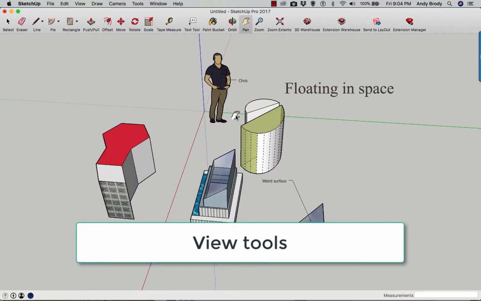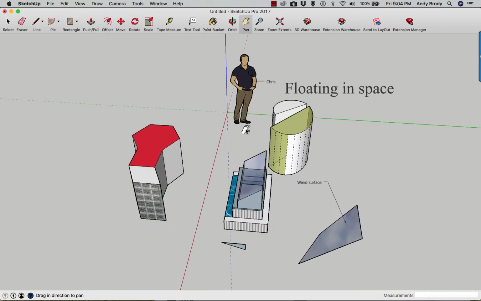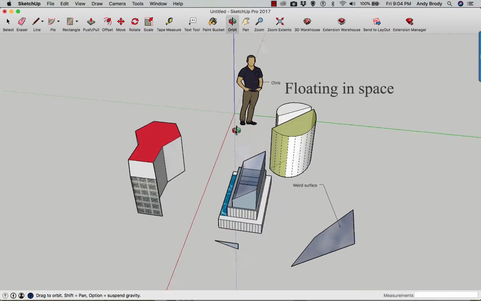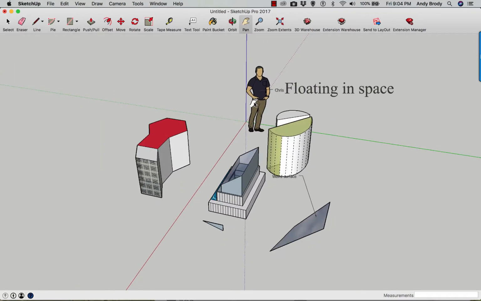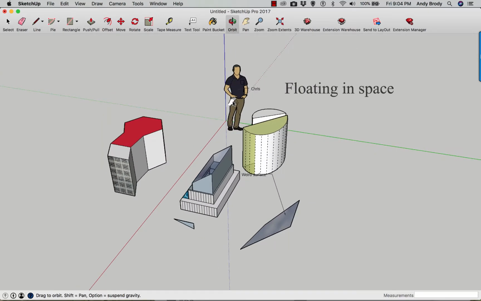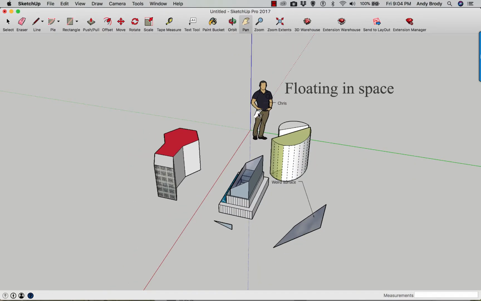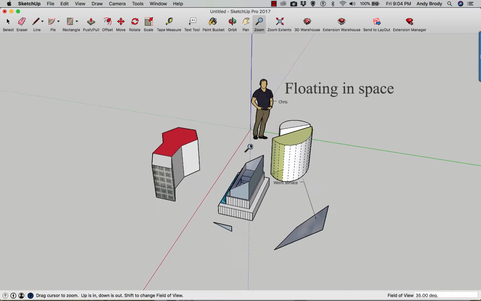Both of these can be accessed by the scroll wheel. If I click and drag the scroll wheel, I get the orbit command. If I click and drag the scroll wheel and the left mouse button, I get the pan command. Zoom also operates in the same way.